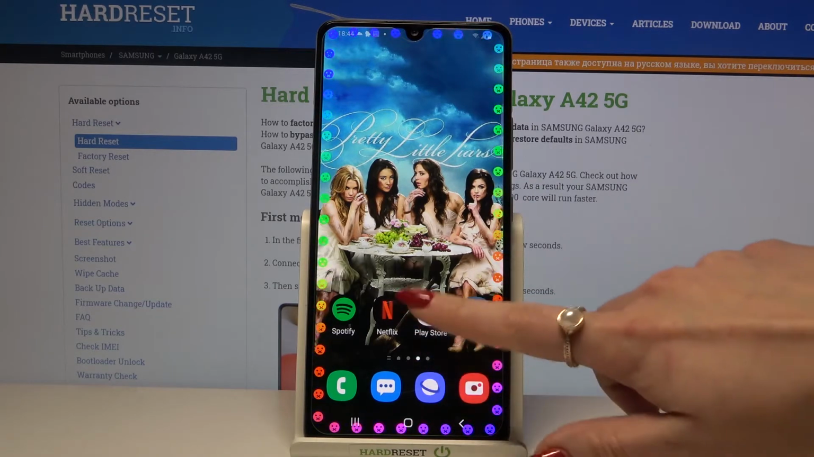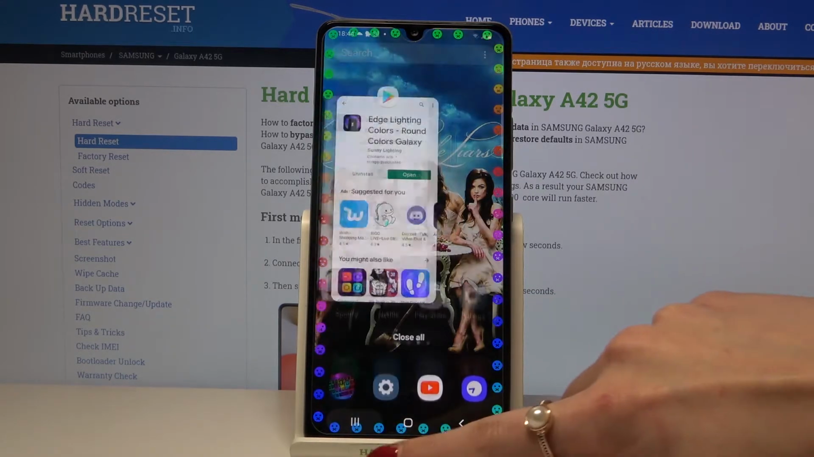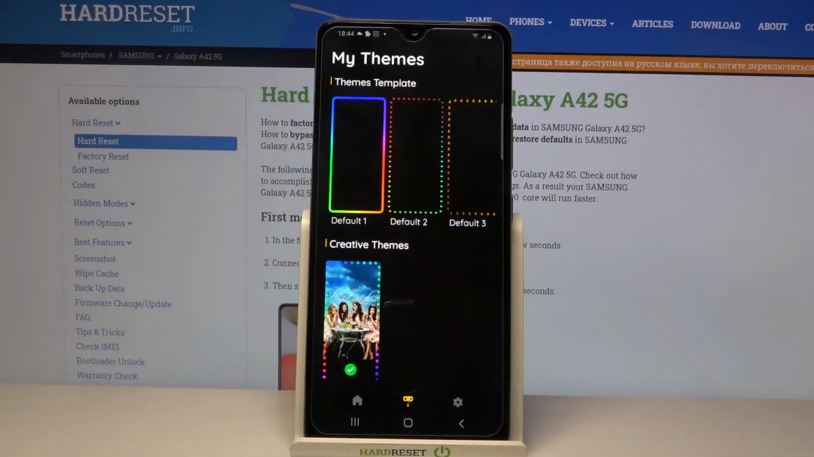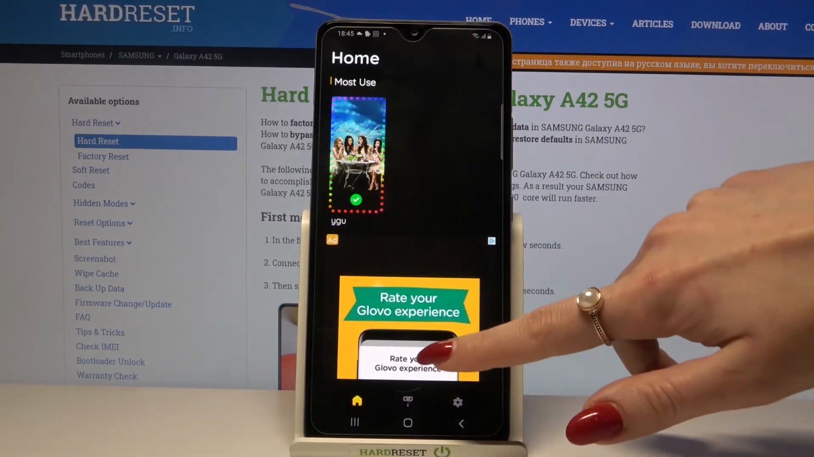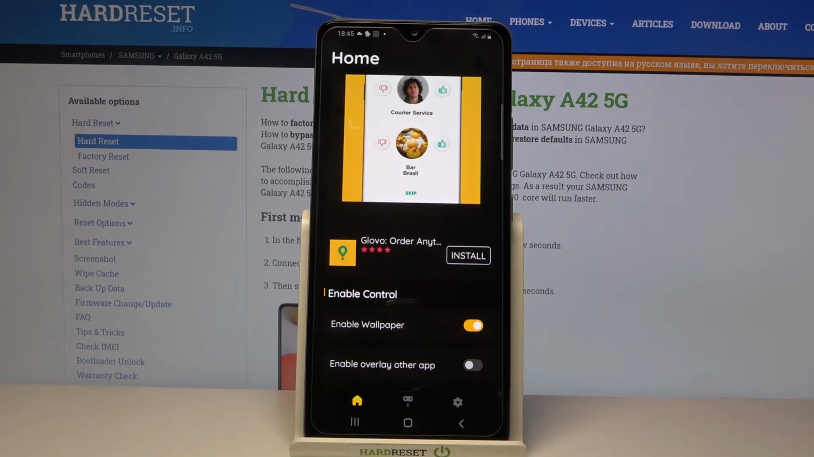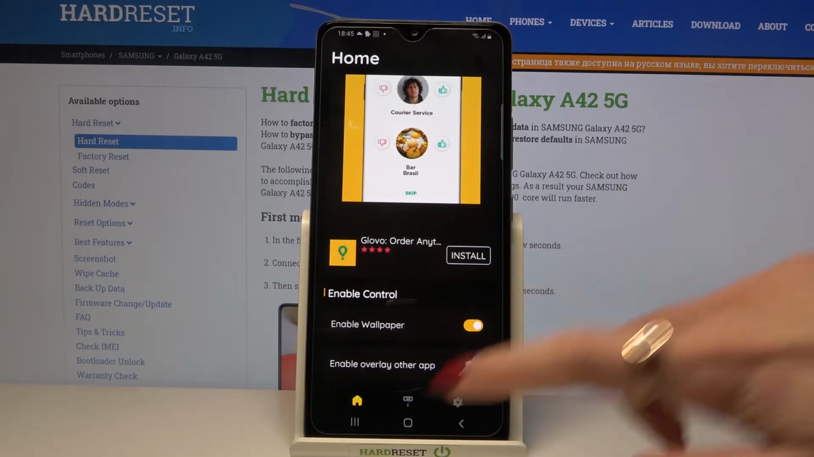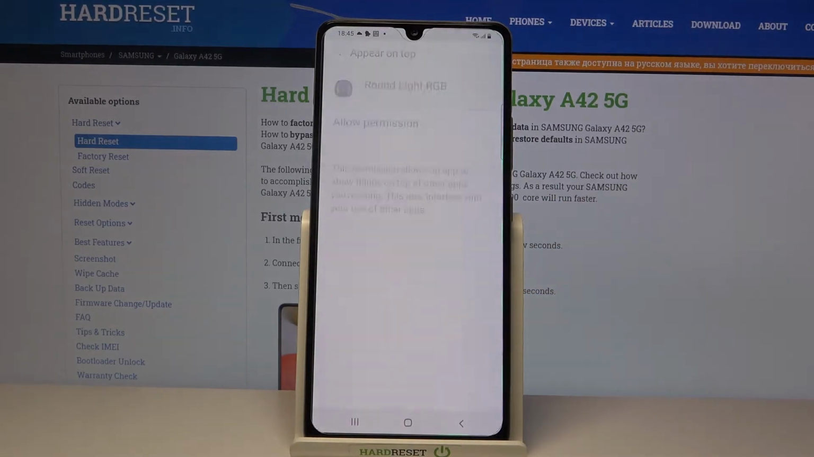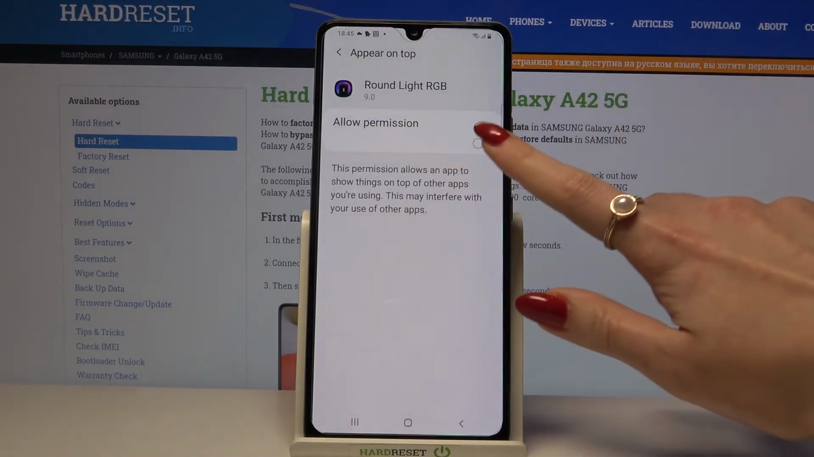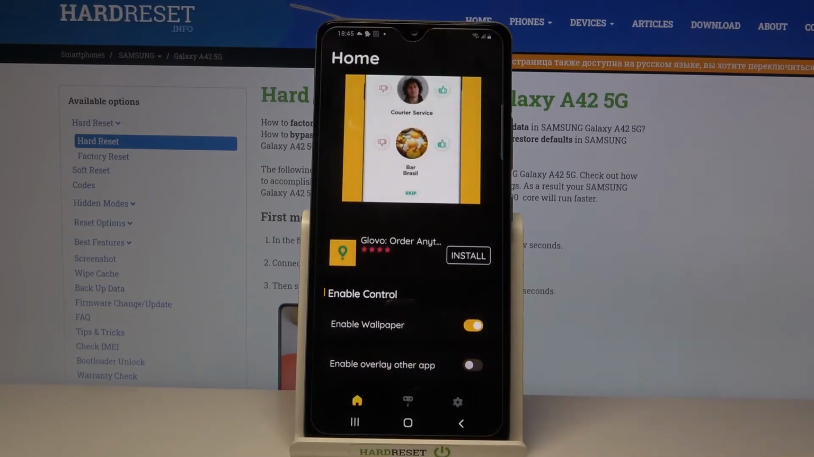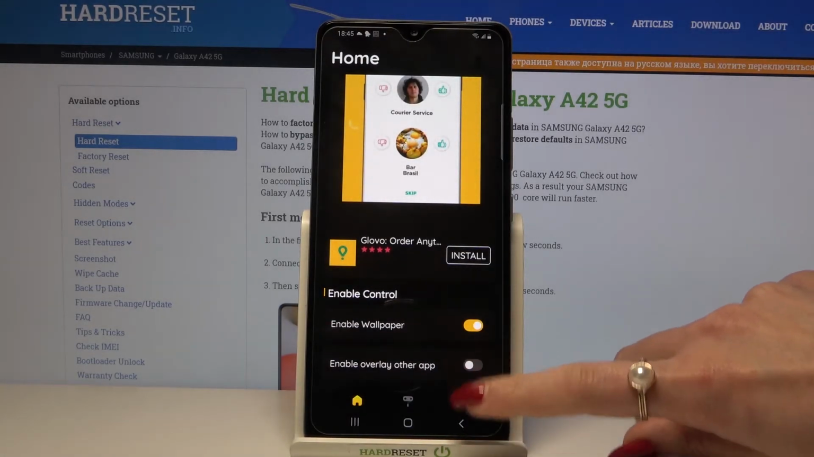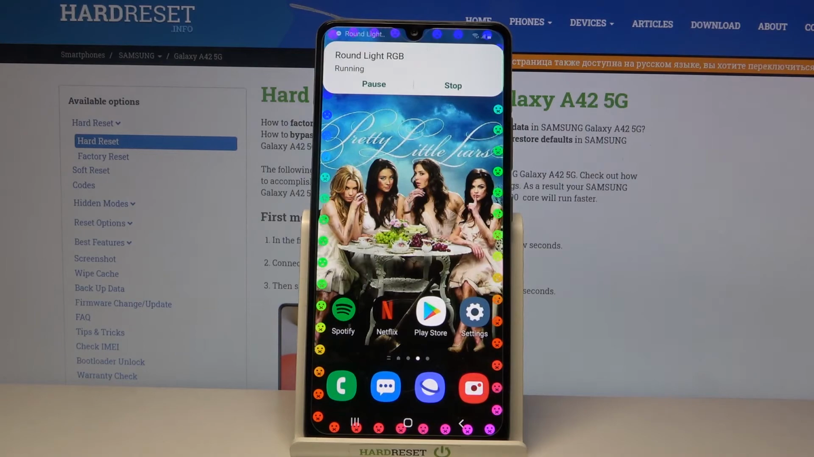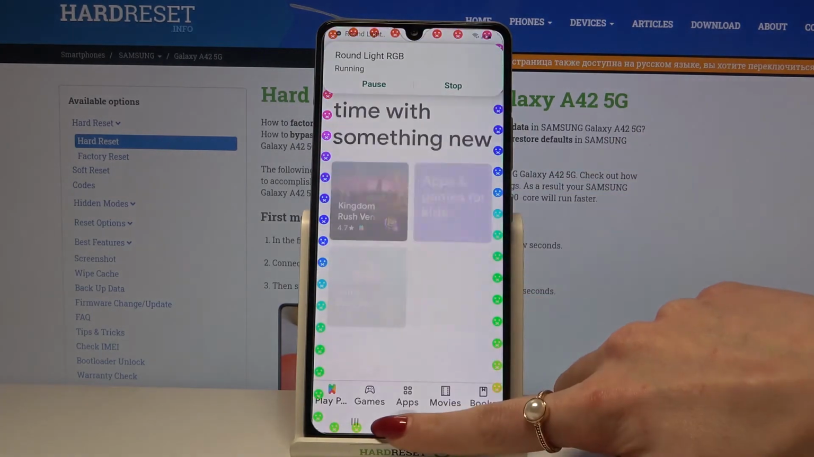But if you want to see them when you use apps, go back into the app, click on Home, scroll all the way down and tap on the switcher next to Enable Overlay Other App. Then click Yes. Tap on the switcher next to Allow Permission, go back and tap on the switcher one more time. As you can see, now I can see my edges when I use apps.